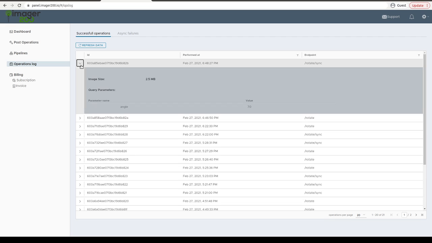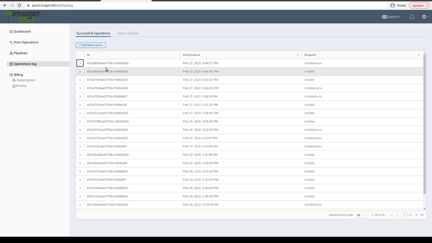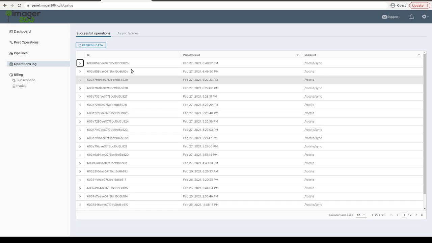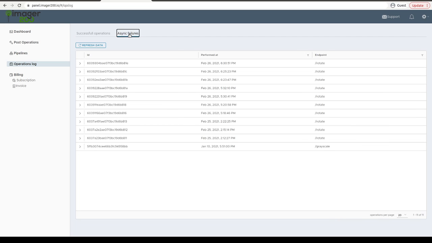So you get to see the request, the image size, the parameters, and the successful ones, either sync or async, are logged here in this tab, and unsuccessful async ones are logged here separately in a different tab. The reason is that it's async. You may never know if the processing of the request has failed or succeeded, and also at which stage, because it could fail at the time of processing.